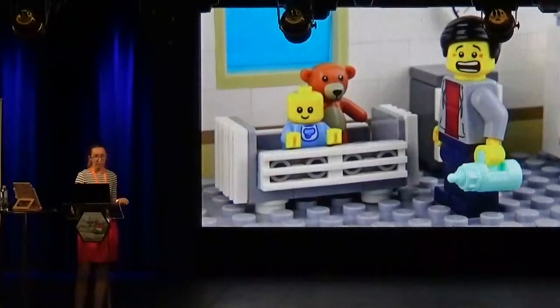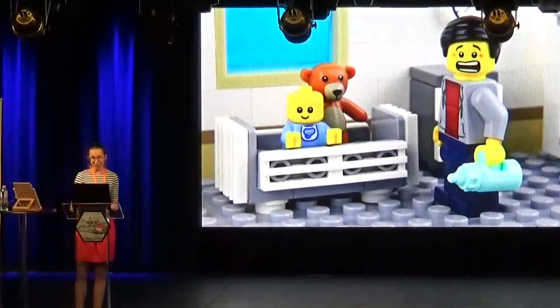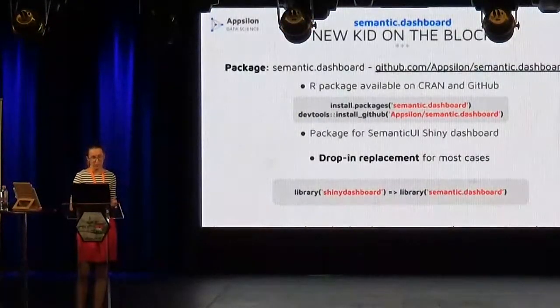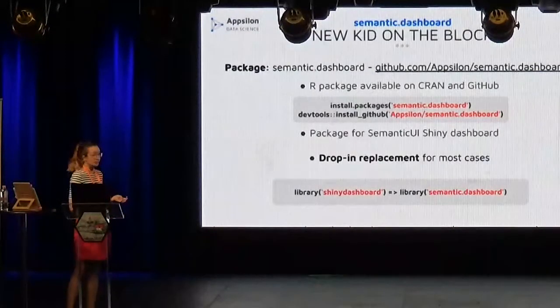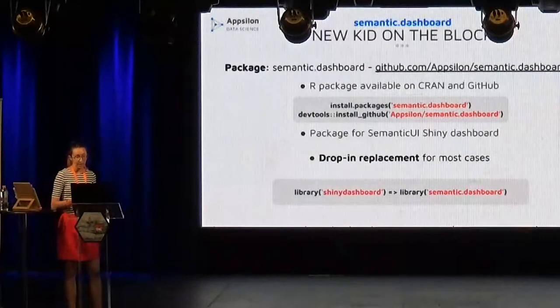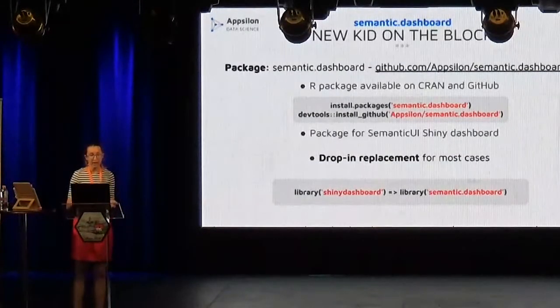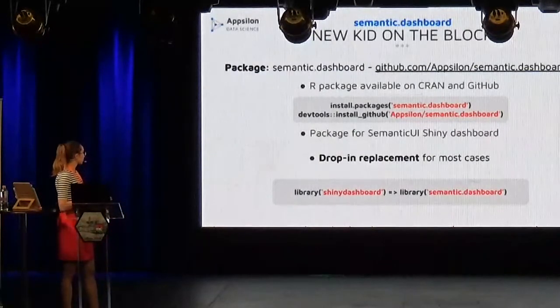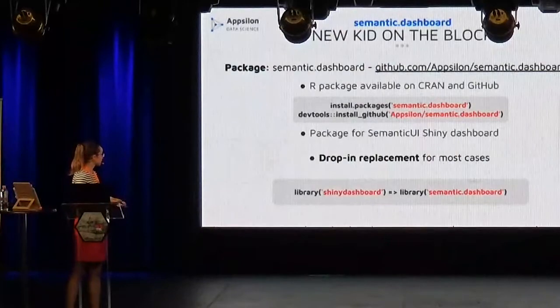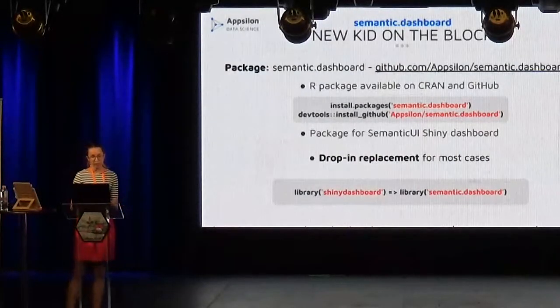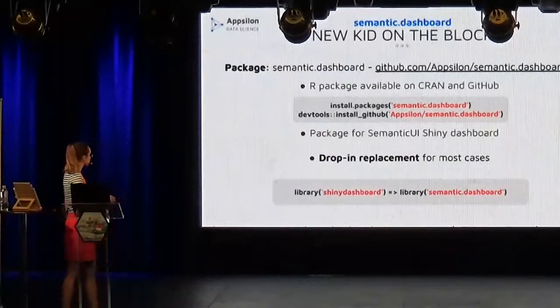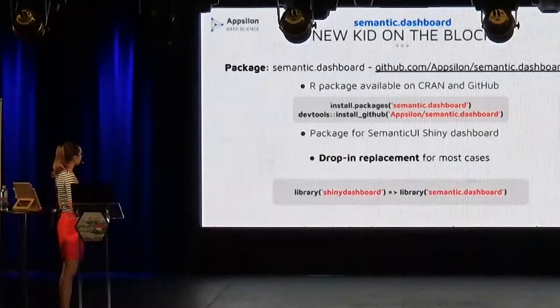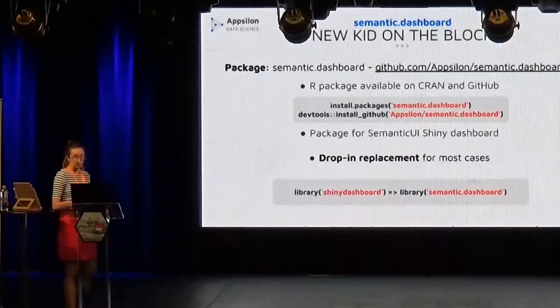Semantic UI, I want to talk about the new kit on the block, the Semantic Dashboard. This is a very new package, but it's already available both on GitHub and CRAN. Basically, it allows you to create Semantic UI dashboards. So if you already have a Shiny dashboard, it's a drop-in replacement for most cases. You just need to change shinydashboard to semantic dashboard, and it should work.